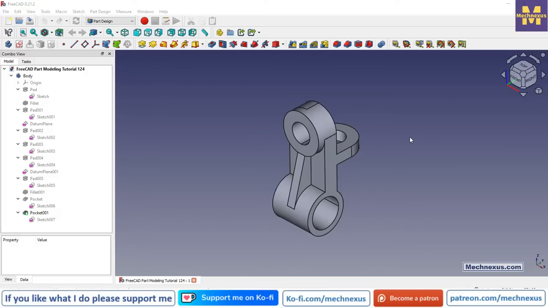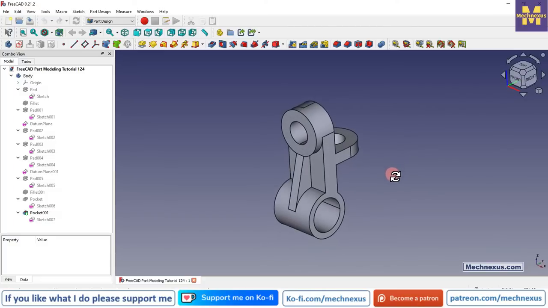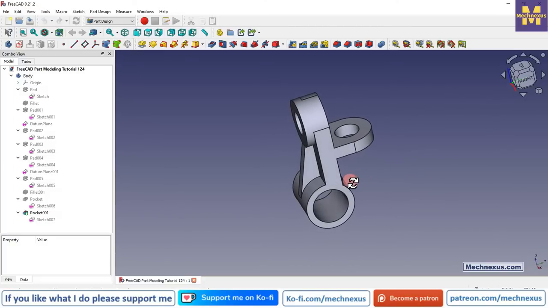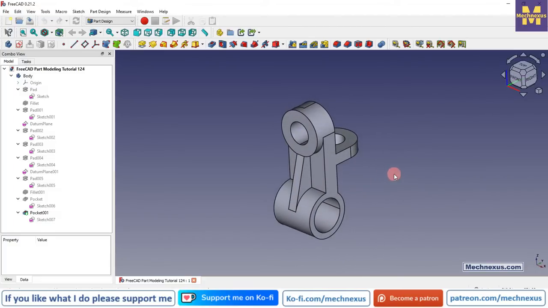Hello friends, welcome to FreeCAD tutorial, and in this tutorial we will learn how we can measure area, volume and center of mass with a Python script.